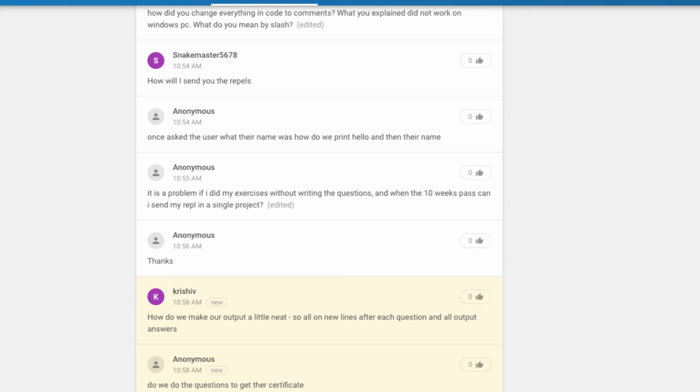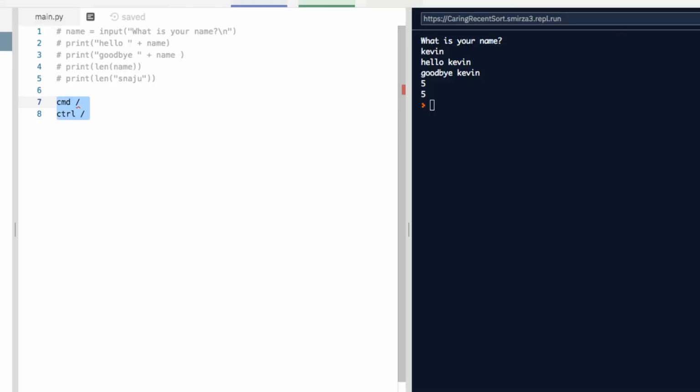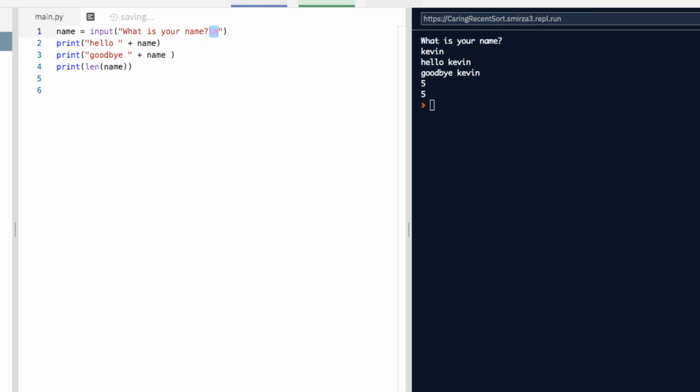How do we make our output a little neat? So all our new lines after each question. So that is from lesson 1. If you want to make things neat, you have to use your \n, you have to use your spaces. So if we want to get the name, as you can see here, I'm going to highlight it all, do command /, so here I've put \n, and that makes it nice. It's up to you. You can do \n, you can do spaces. That's how I make mine a bit neater.